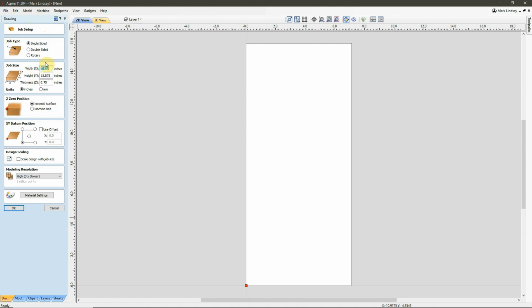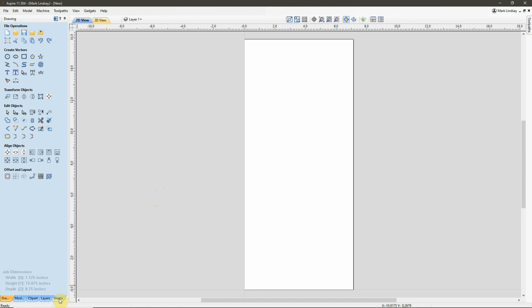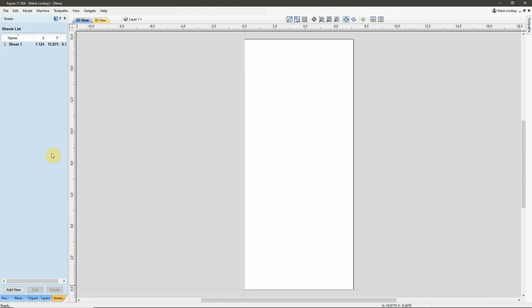I have my material width set at 7 1/8 of an inch. My height in Y is 15 7/8 long. And I have the Z0 position set to the material surface. My XY datum is in the correct location, and my modeling resolution is high. This barn star doesn't have a lot of detail in it, so I don't need any resolution higher than that. Now I'll click OK.